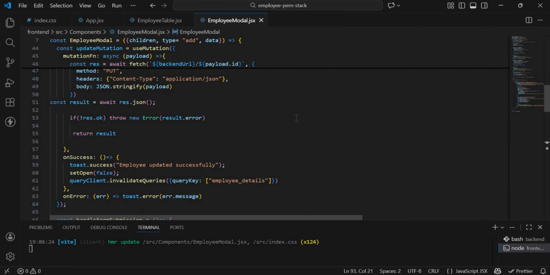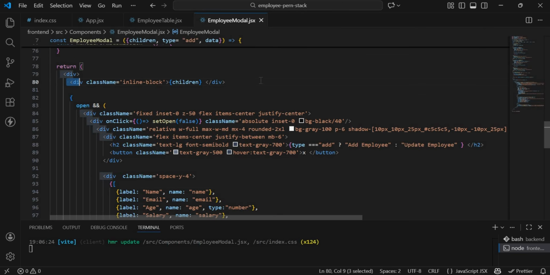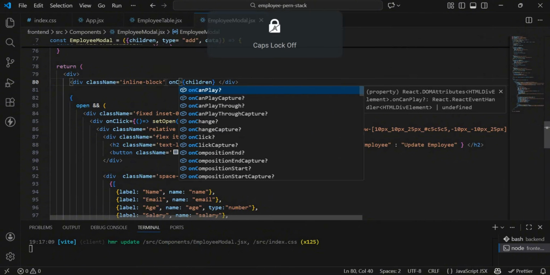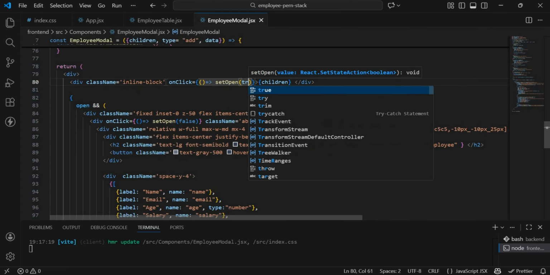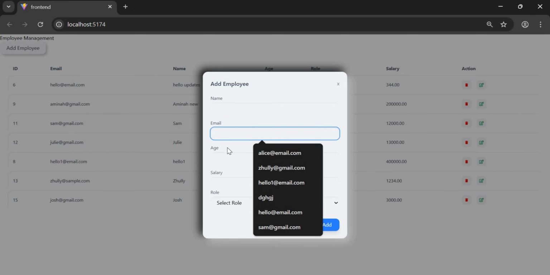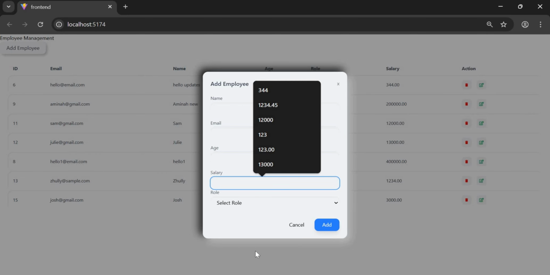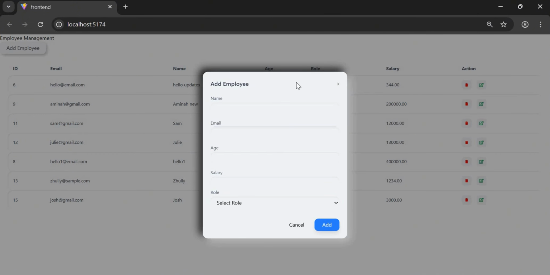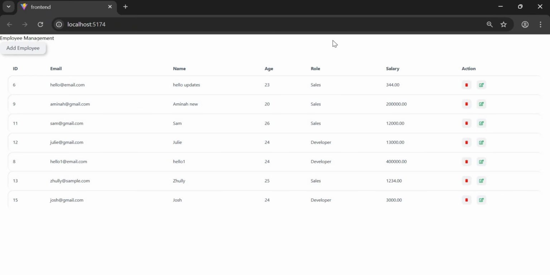So now we'll scroll back up where we have this first div tag here that we pass children to. We'll use onClick, and then we'll call the setOpen function. So setOpen, and we'll set this to true. So if you click on this add button now, you should see this modal. You're going to get email, salary, role in a drop down list, and you should be able to add. So if I click on cancel, this has been cancelled now.